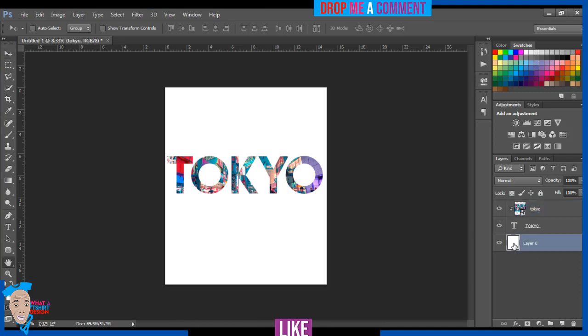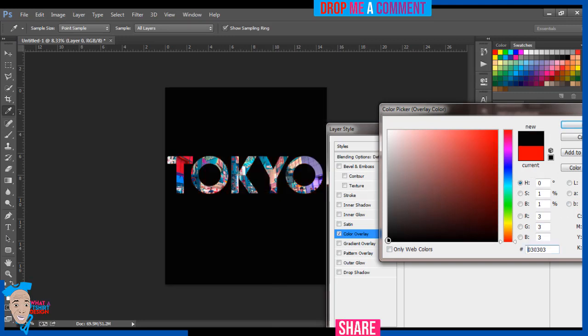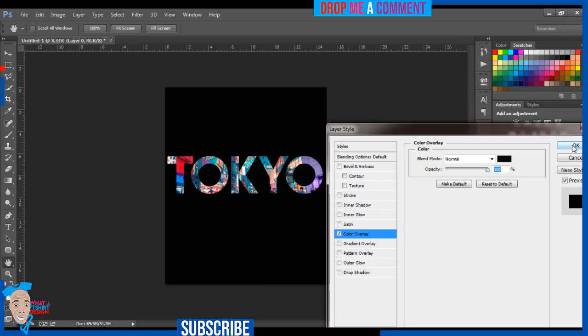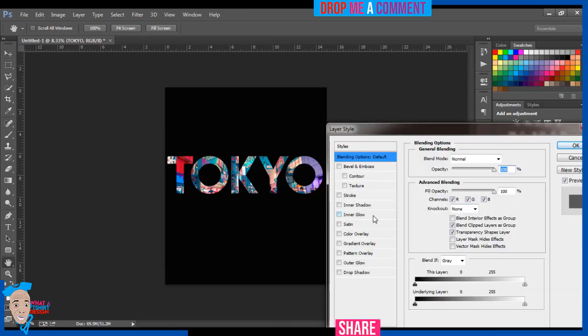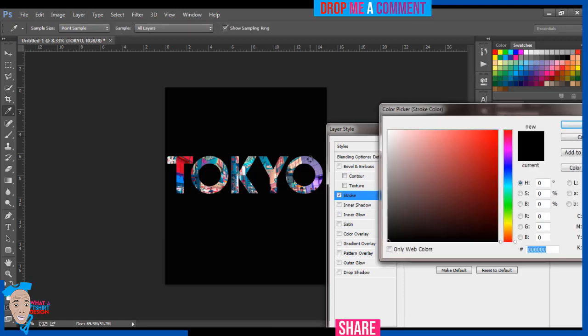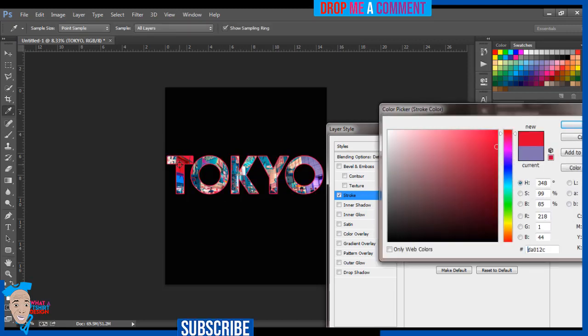So let me try to make this background black, because I want to transfer it to the black shirt, so make this background black. Then I'll come back to this and make it stroke. Just pick out a color. Pick out the color. You can see. Tokyo. So I'm just trying to pick colors.